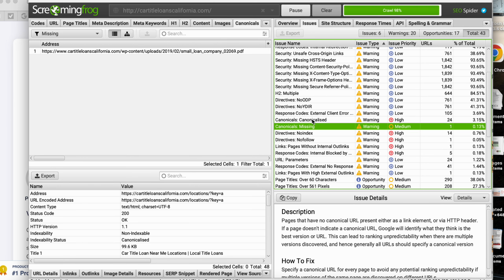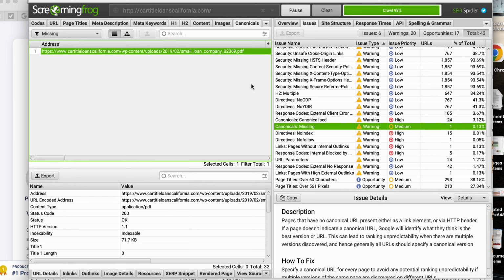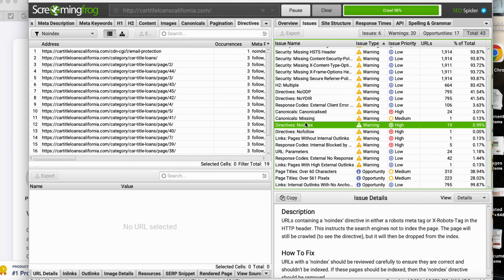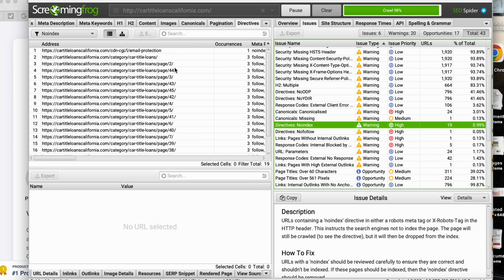It shows canonicals are missing for one page, but the reason why this canonical is missing, if you look at the left, is that this is a PDF document, so your PDF document can't really have a canonical. So that's one of the reasons why it's missing. It's also a file from 2019, so Google is not really concerned with that. We've also got a no index directive, which is fine. 18 pages are no indexed.